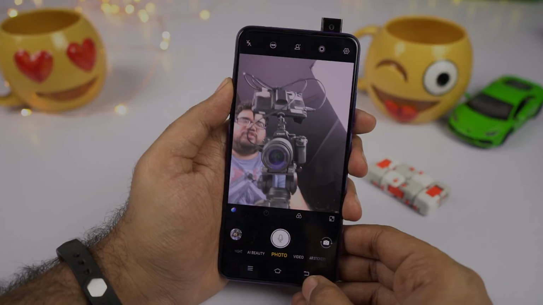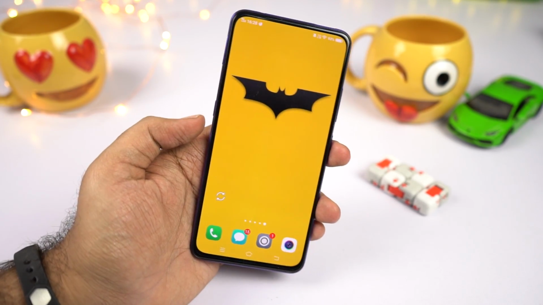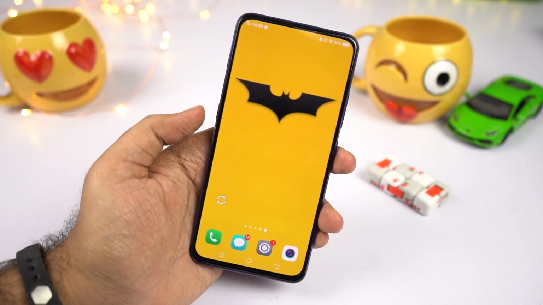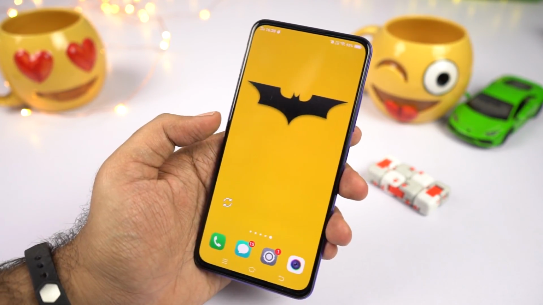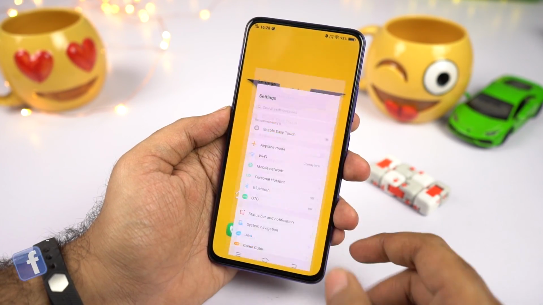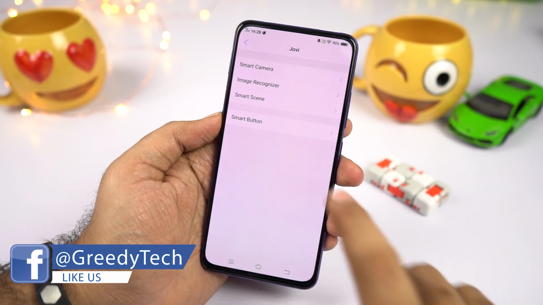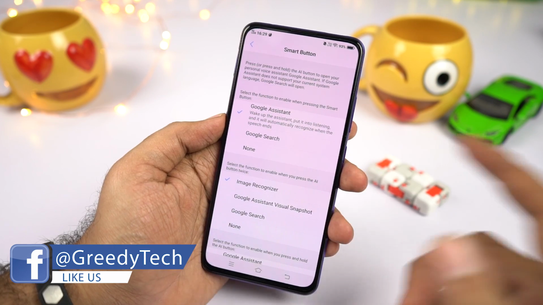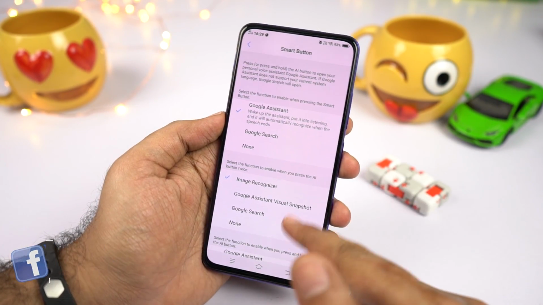So that's the palm gesture. Now going on next, this phone comes with a dedicated button on the left side and it's called smart button, and you can configure it from settings. So to configure it, go to settings, then select Jovi, and then select smart button. Now from here you can change settings for single click, double click, and long press.